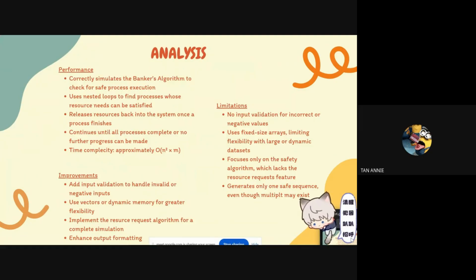And the last one is improvement. Input validation should be added to handle invalid or negative input. Using vectors or dynamic memory would provide greater flexibility. Implementing the resource request algorithm will make the simulation more complete. And the last is enhanced output formatting. Next.